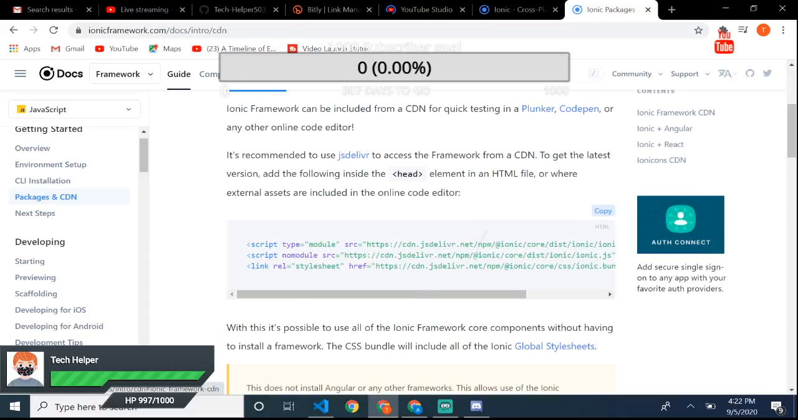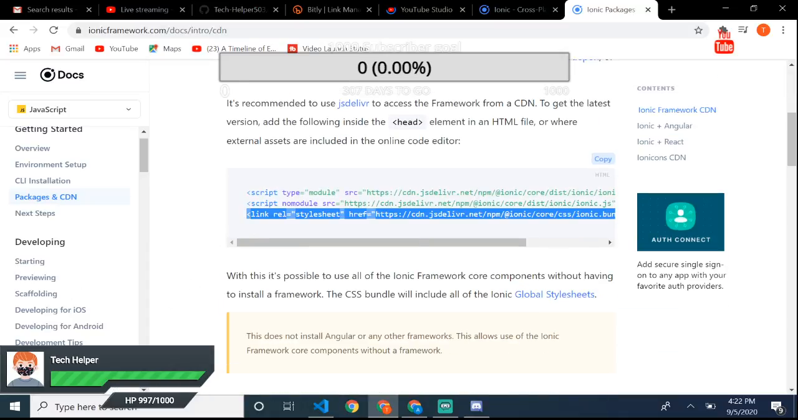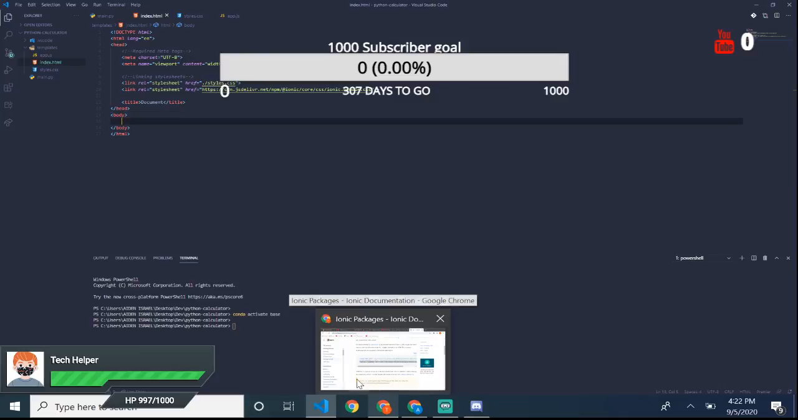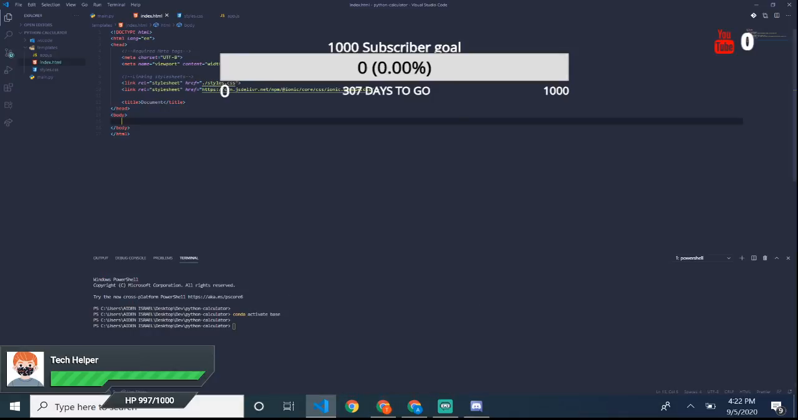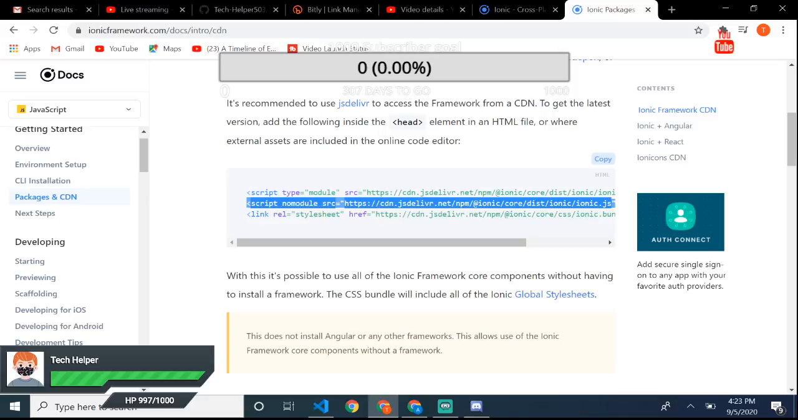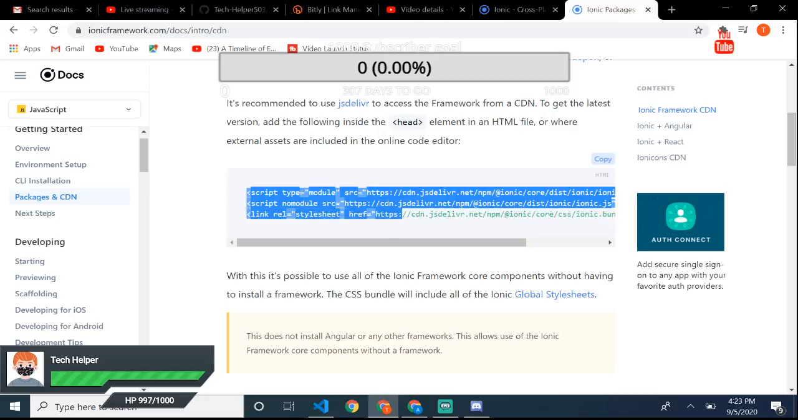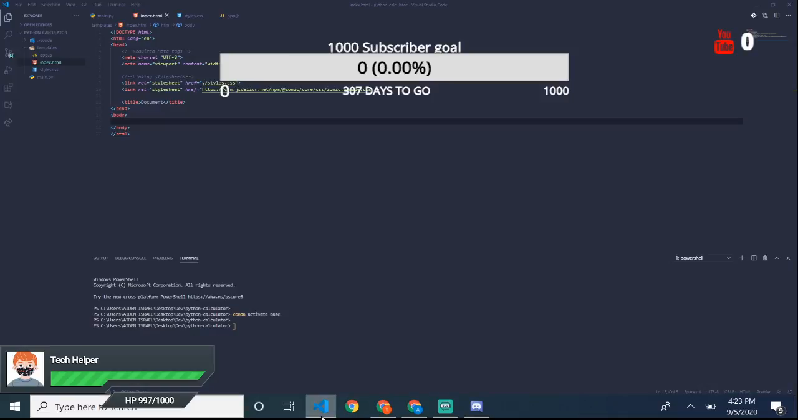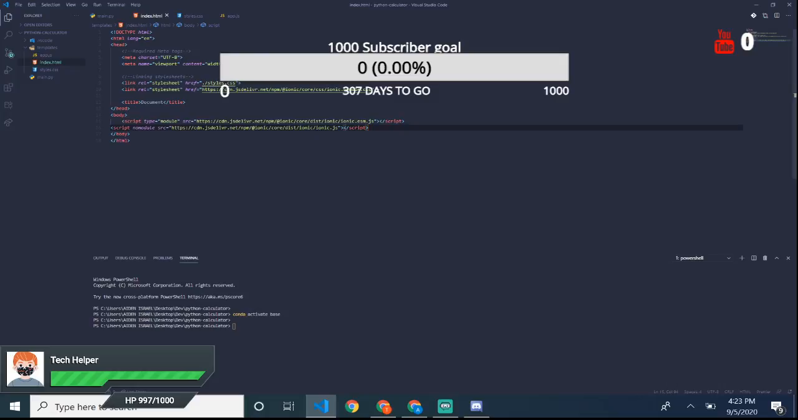So you can see Ionic Framework CDN, and we copy these. First I'm going to copy the style sheet. Once I paste it there, it's now part of the Ionic style sheet. And to make this better, it's going to be a live server. So let me just initialize the JavaScript. We are going to copy these two script tags, and paste them right over here.